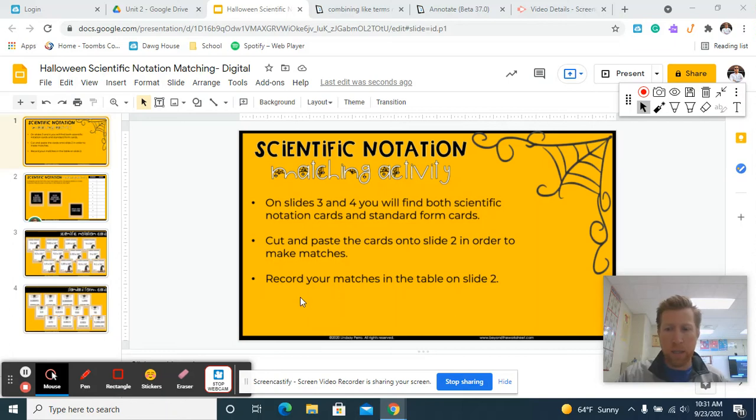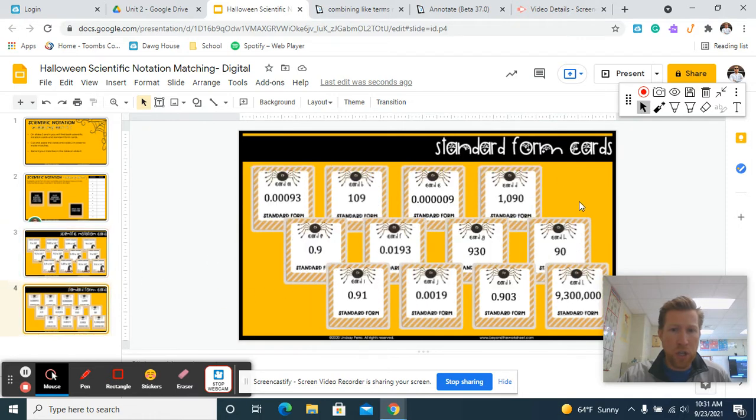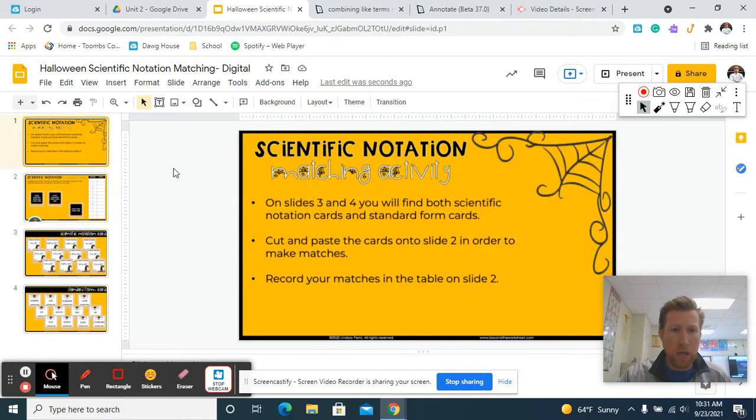All right, guys, so I wanted to give a little bit of direction and guidance for this activity. What you would do is read the directions first. Obviously, on slide 3 and 4, it tells us that there are scientific notation cards. Slide 3 is scientific notation, and slide 4 is the standard notation form. Okay, and then it tells us to cut and paste the cards onto slide 2 in order to make matches.